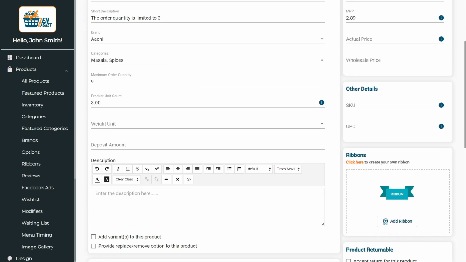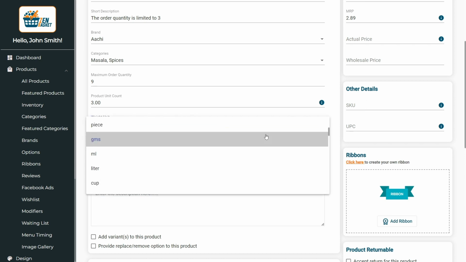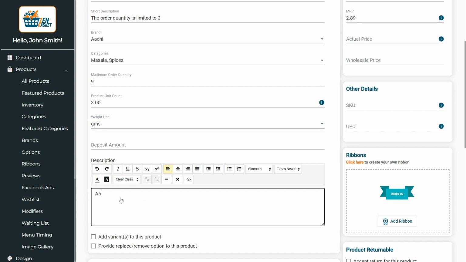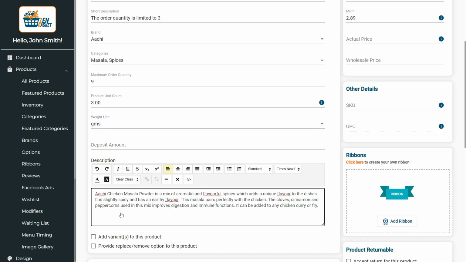Next, choose the weight unit. If you enable deposit amount in the product setting, it will be displayed here. Also, you can provide a detailed description of the product. This could include valuable information about the product, including its advantages, unique features, and potential benefits.